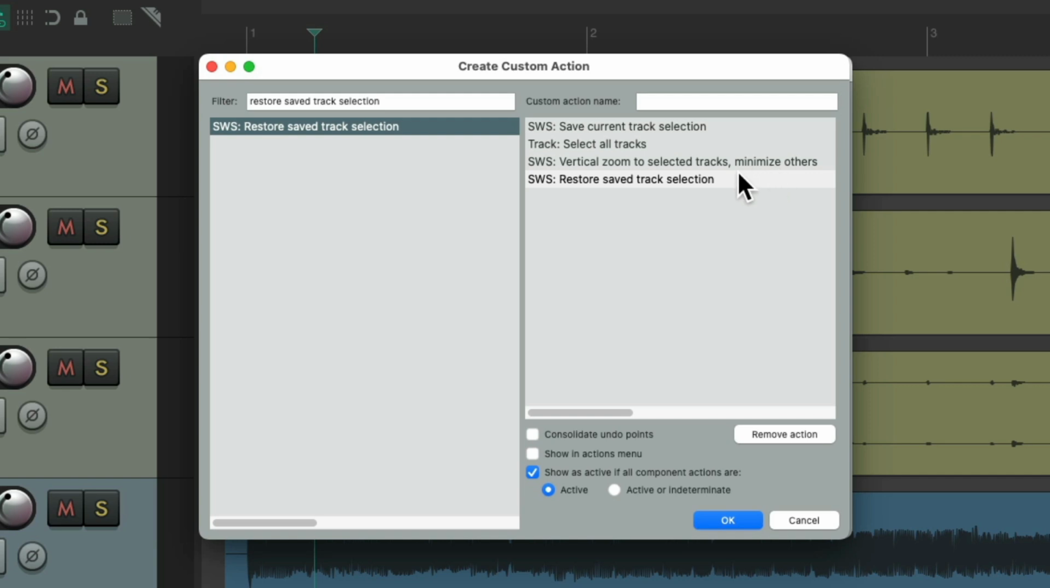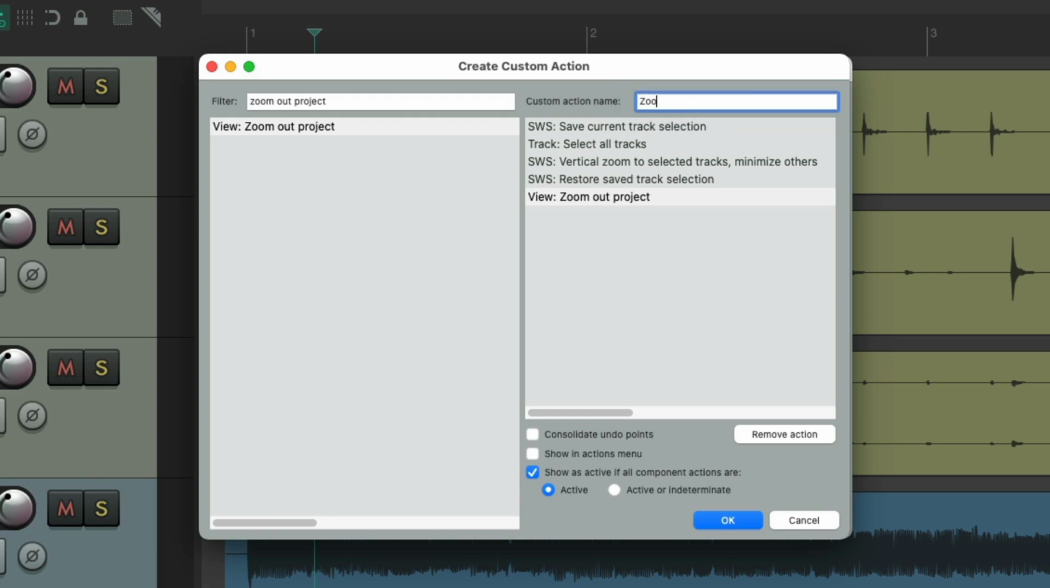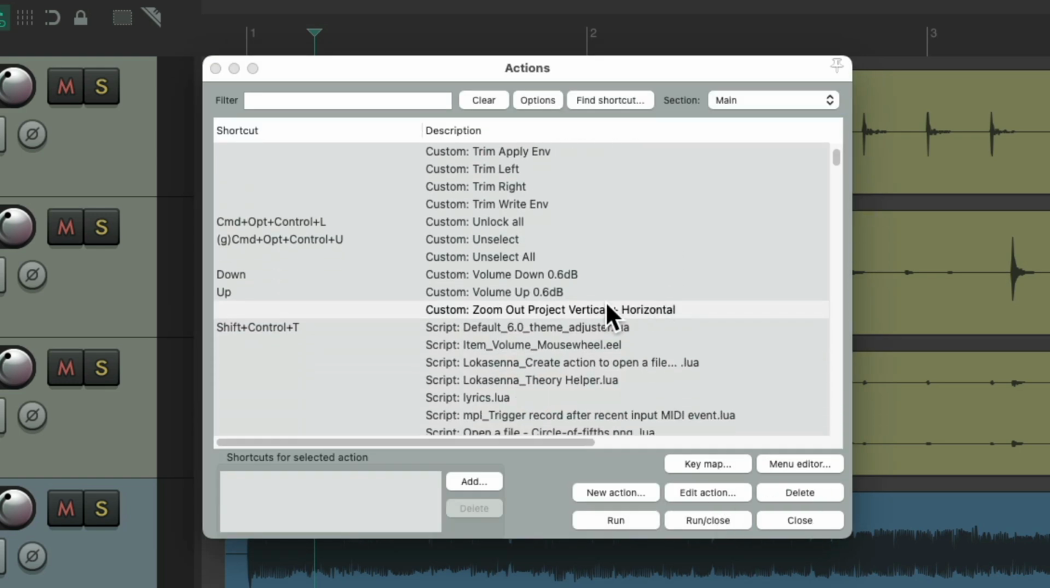Now we could just save this and it will zoom out to the full project, but just vertically. We want to do it horizontally as well. So we'll add in the action from before. So it'll do both at once. Drag this in at the end. Now this custom action is going to perform all these actions at one time. Let's give it a name and we'll save it. And it shows up right here.